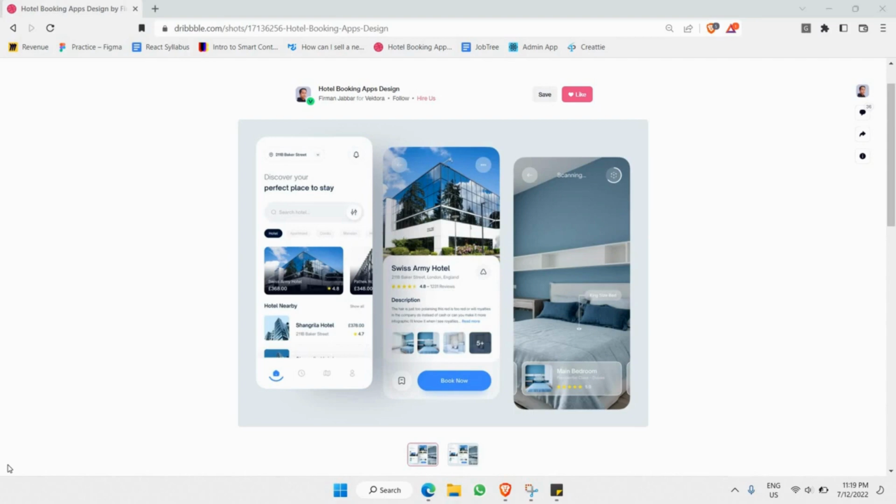this stunning-looking design. And before going to our project, I would like to thank this particular designer called Firman Jabbar from Vectora, who has made his design available for people like us to learn and get inspired. So without further ado, let's get started.